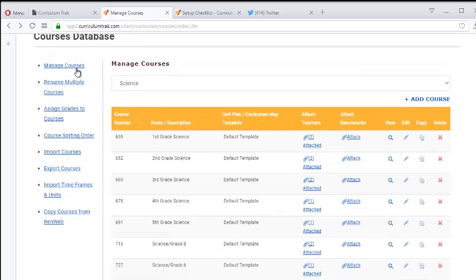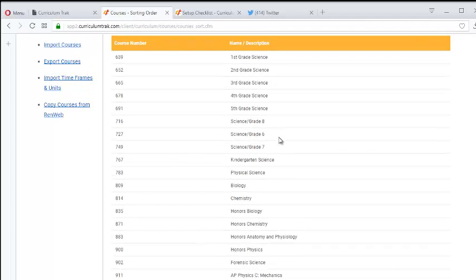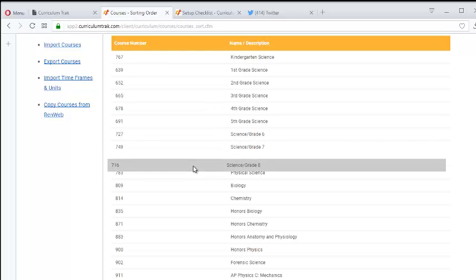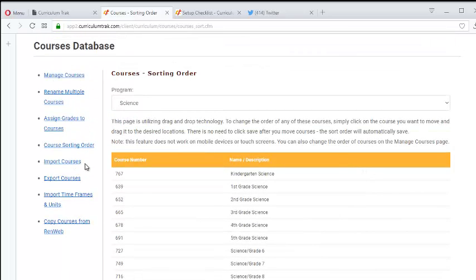By the way, there are some other nice tools you'll want to check out here, like the course sort order tool. So when I look at this as an example, I'd like kindergarten science to be first. If you click and drag, bring it up and drop, it'll put them in order. So let's see, I'd like 8th grade to go after science and so forth, physical science and so forth. So you can reorder those.